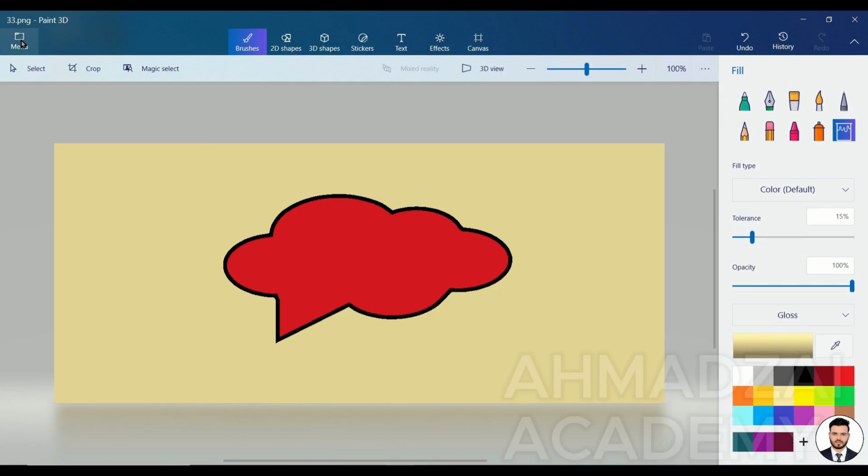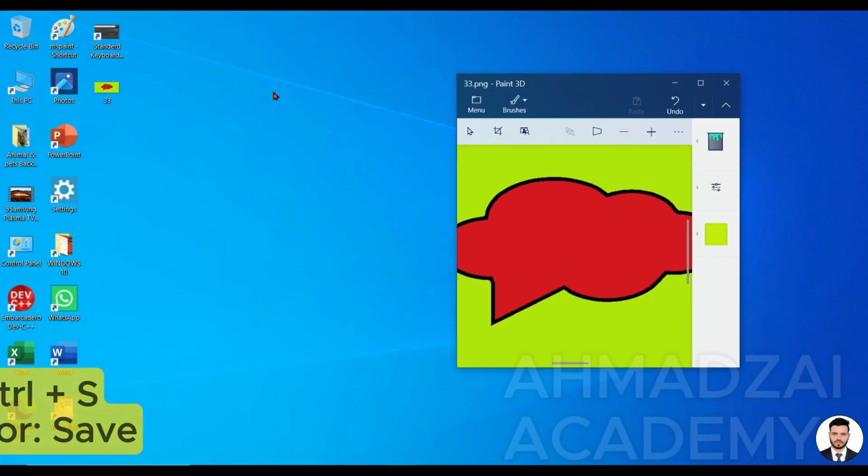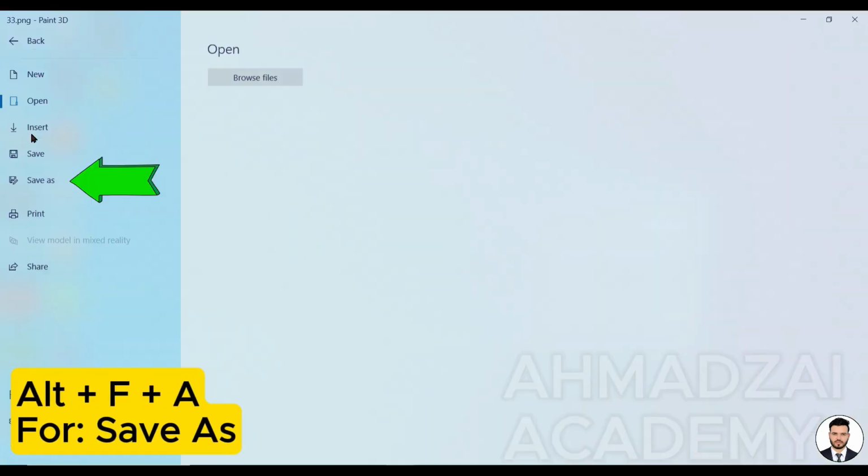If we want to make some changes to this file and save it again, we can use Save again to update it. For instance, if we change the background with you, we need to update it again. So here, Save works as an update. But if we want to save the file again with a different name, we go back to the menu.